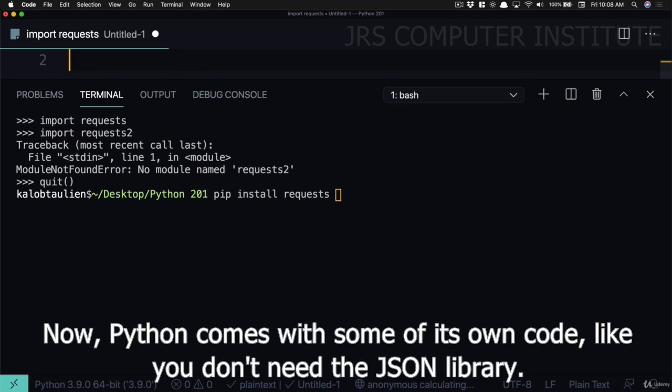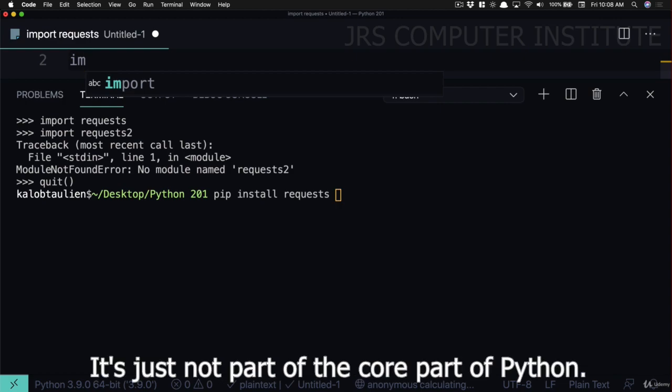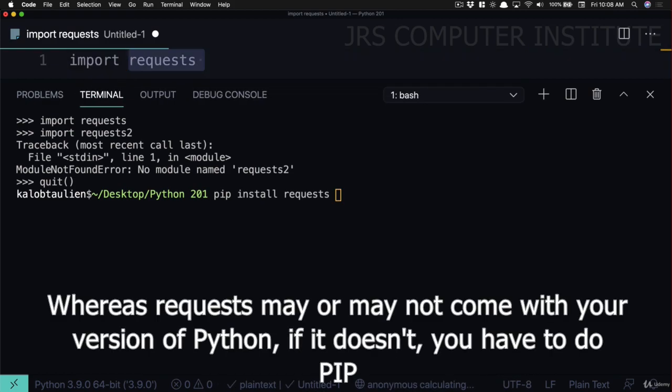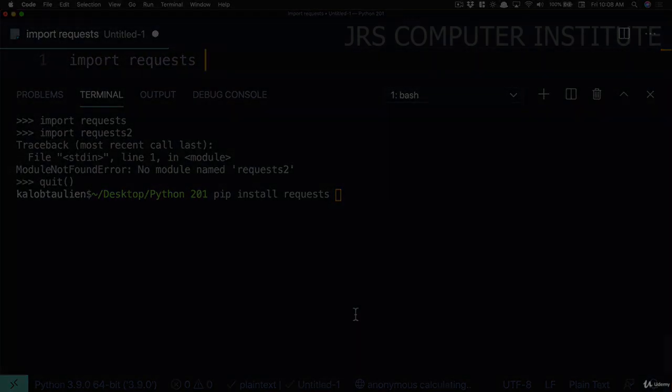Now, Python comes with some of its own code, like you don't need to install the json library, it just comes with Python. It's just not part of the core part of Python. So you do import json. Whereas requests may or may not come with your version of Python. If it doesn't, you have to do pip install requests, and then we can, in our code, import requests.